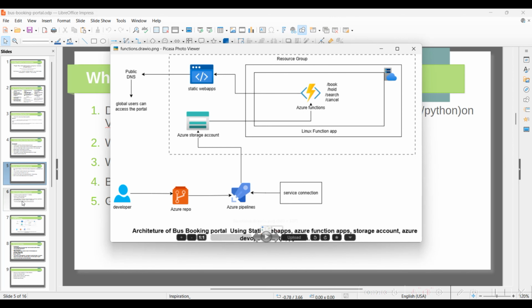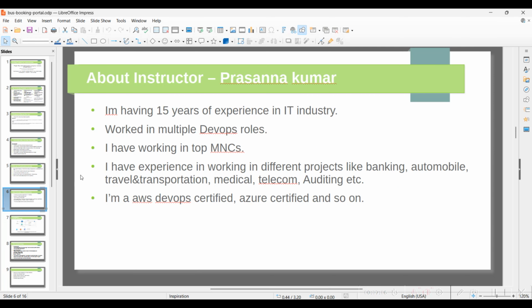Before that, let me introduce myself. I am Prasanna Kumar. I have overall 15 years of experience and have worked in different kinds of job roles. Currently I'm working in one of the topmost MNC companies. I have working experience on different kinds of projects: banking, automobile, travel and transport, medical care, telecom domain, and big four companies. I have multiple certifications: AWS DevOps certification, Azure DevOps certification, and AWS and Azure fundamental certifications. Let's start the live implementation.